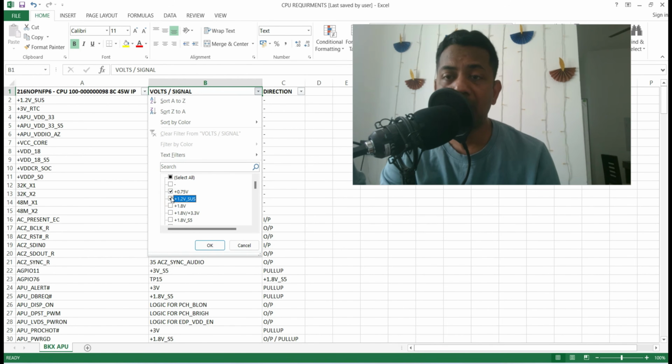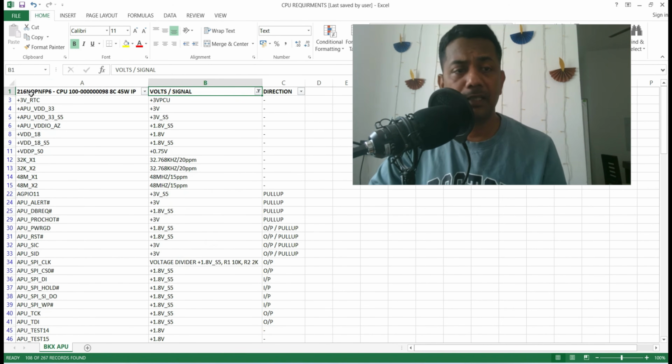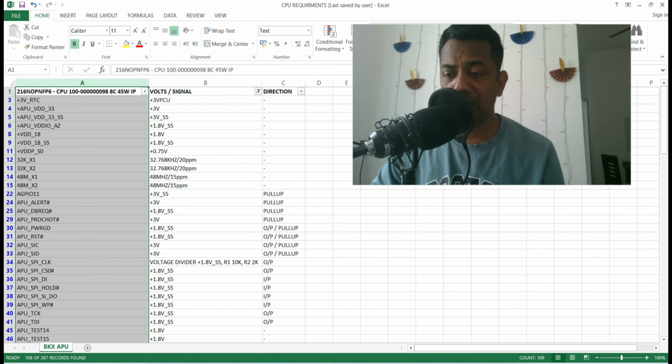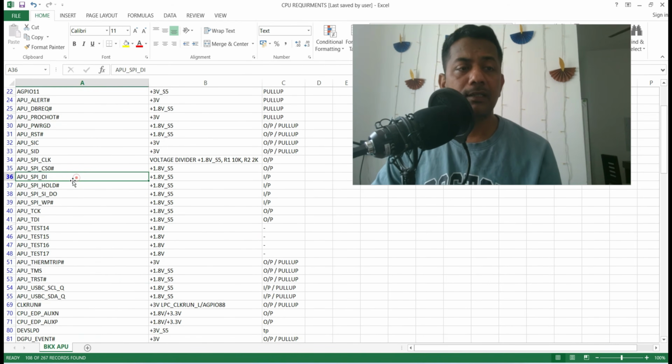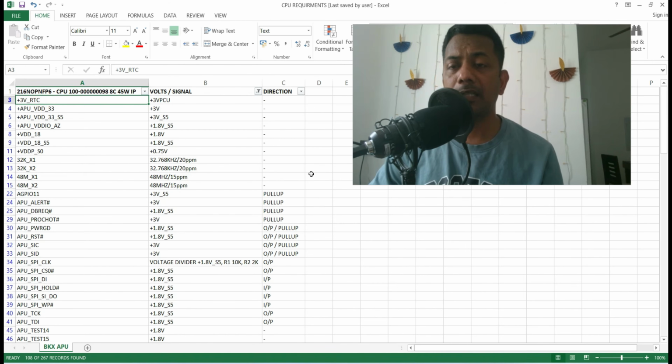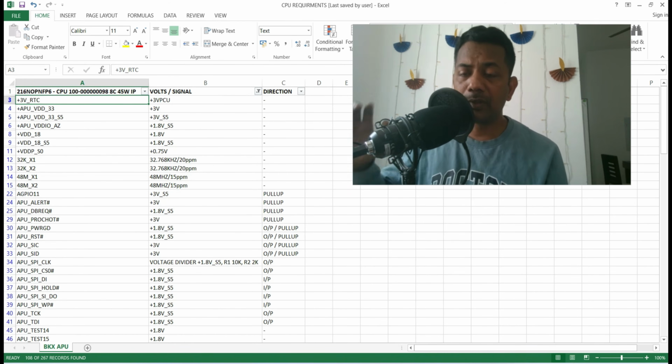See, first I will take the voltage part. See, I am taking the voltage part. These are the voltages, correct? This is the crystal. I'll take only this, and one more voltage, this one. Okay, it's filtered; those are approximately 108. These are there. See, the first part is RTC, correct? So which one is the first voltage?